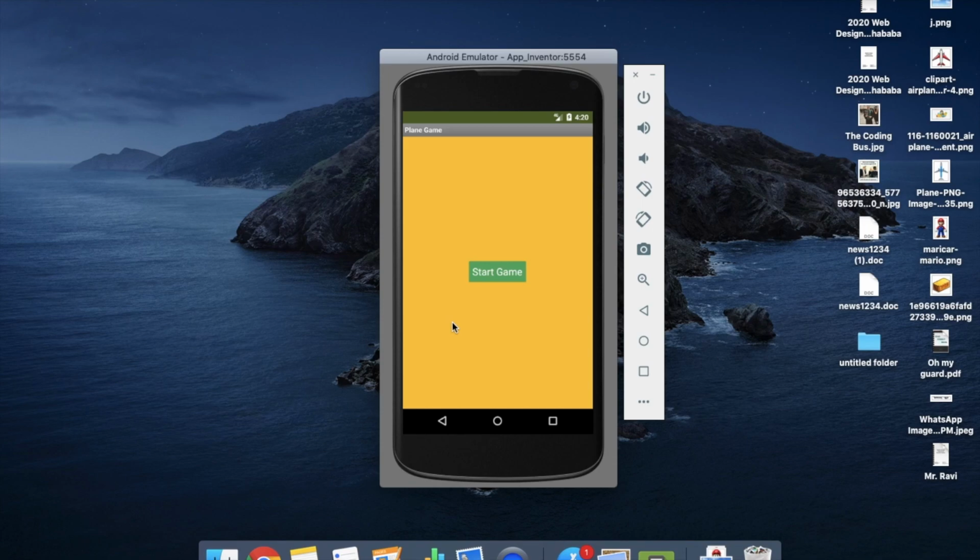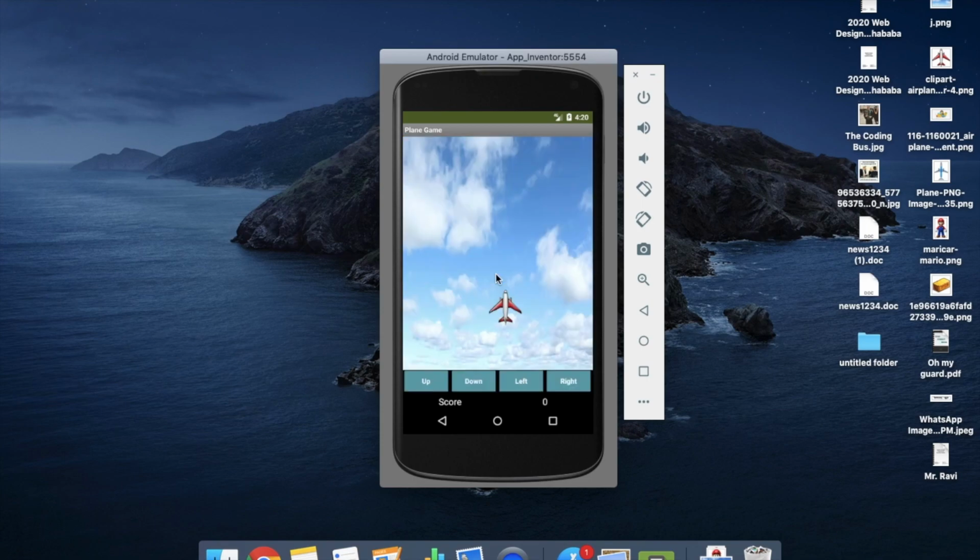In this video, I'm going to show you how to make a plane game in MIT App Inventor. So here you can see the game. I'm going to click on Start Game. Here's the plane, and here are four buttons: up, down, left, and right. You will also see the score here, and that's the background, and that's the plane. Whenever we click on any button, the score will automatically start counting.